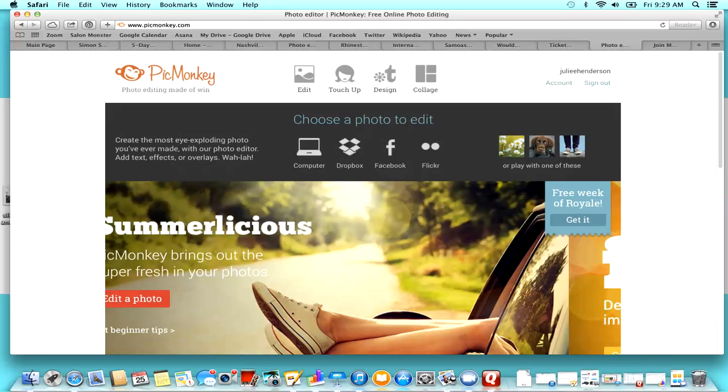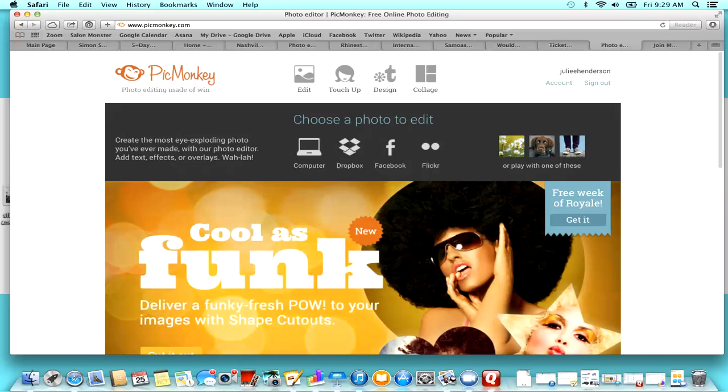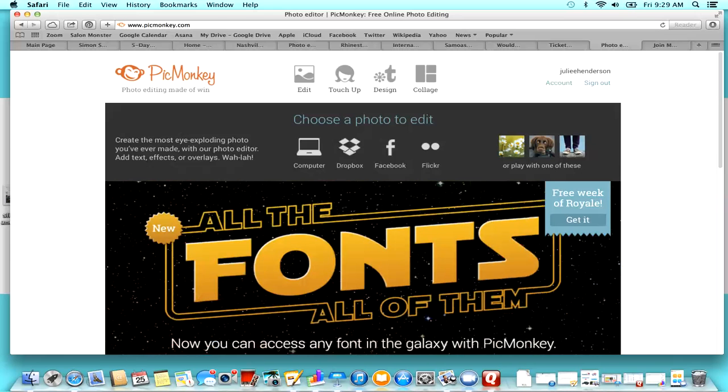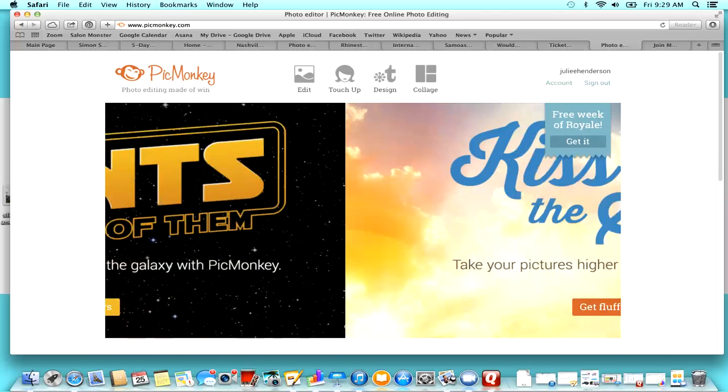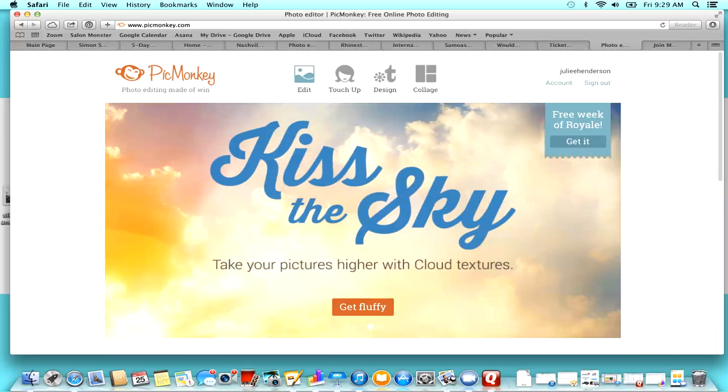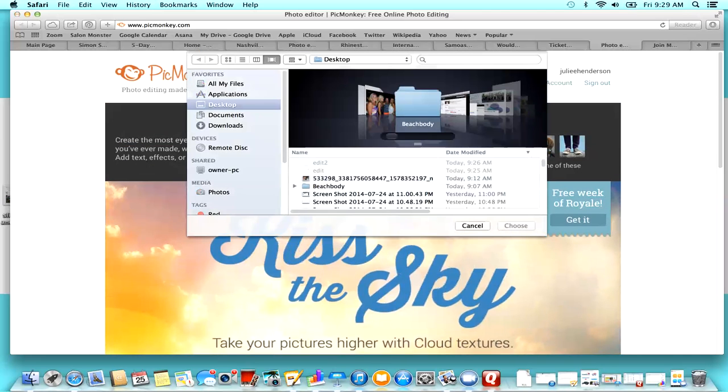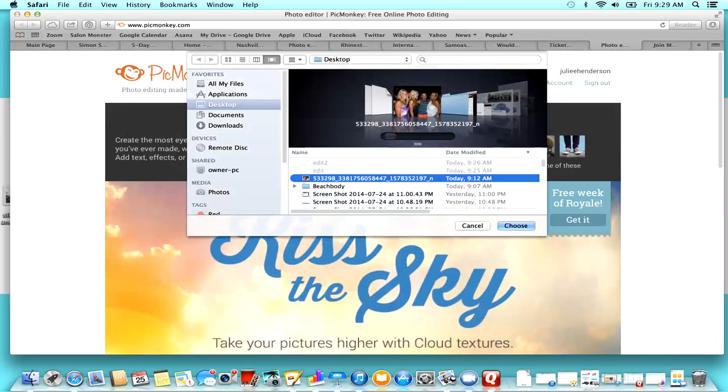Hi everyone, Julie Henderson here, and I just wanted to do a PicMonkey tutorial today to show how to edit different photos using the blur and the wrinkle remover and the shine reducer and things like that. So I'm going to go ahead and choose a picture from my computer.